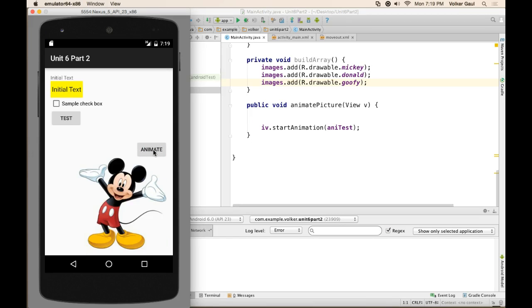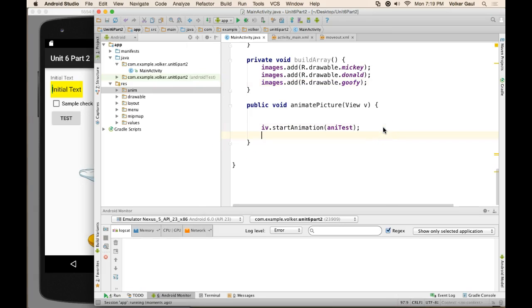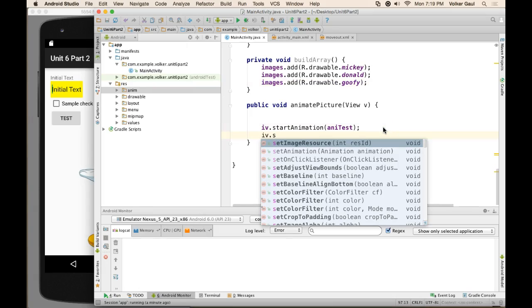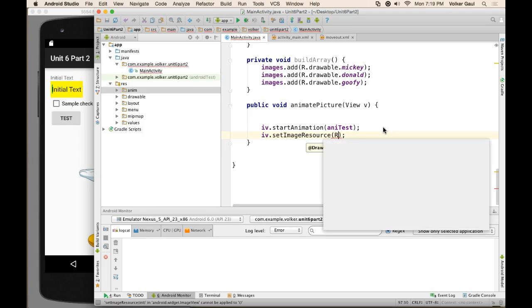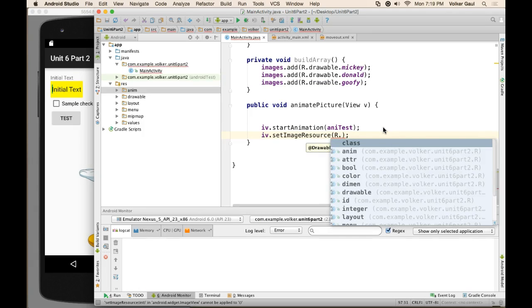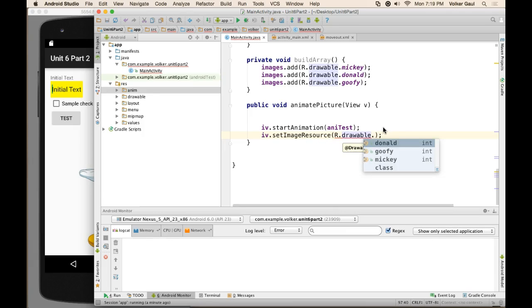And here's the bad part. It comes back. If I really want him to go sliding off the screen, why do I want him to come back? So my next thought is, well, let's slide him off the screen and then bring in the duck, right? IV dot set the image resource to R dot drawable dot Donald Duck. Makes perfect sense.